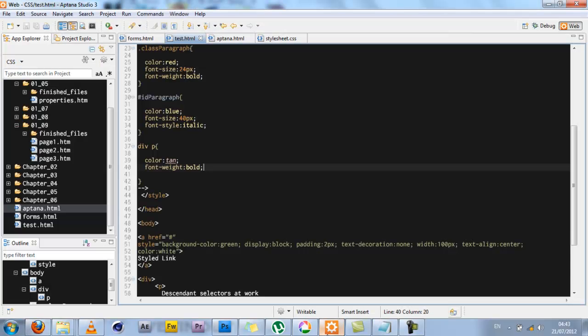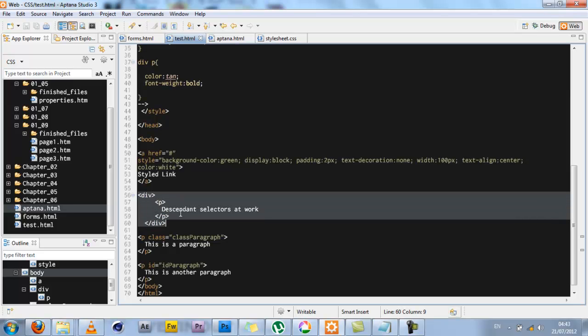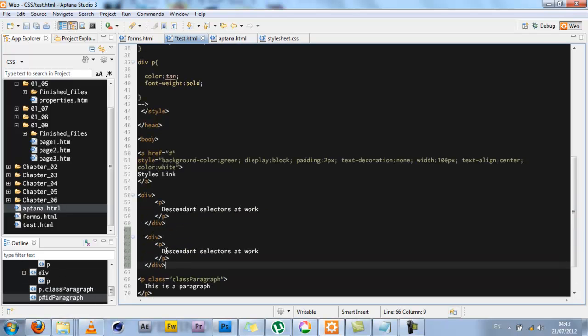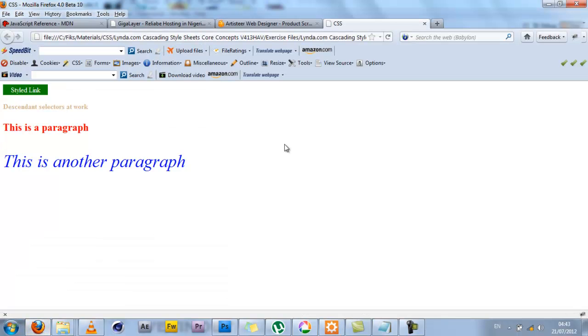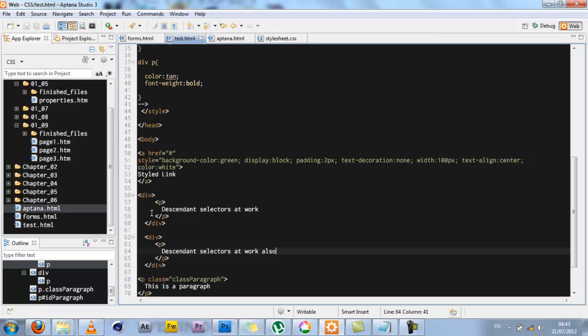If we create another div and put another paragraph inside, let me say I'll just copy this whole thing, copy it, then I go down, descendant selectors at work, also put that here. By the time we refresh our page and reload it, see it styles both of them the same way, because this actually refers to every paragraph tag inside the div.